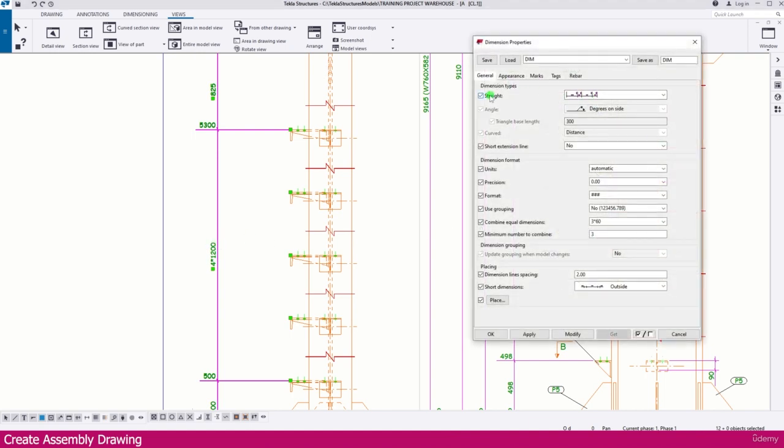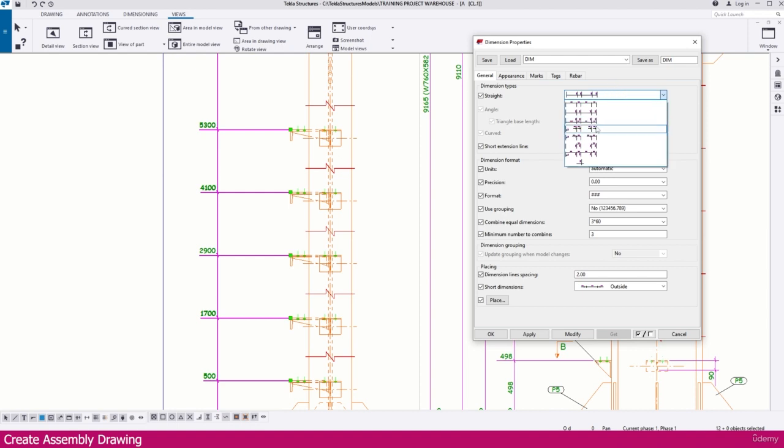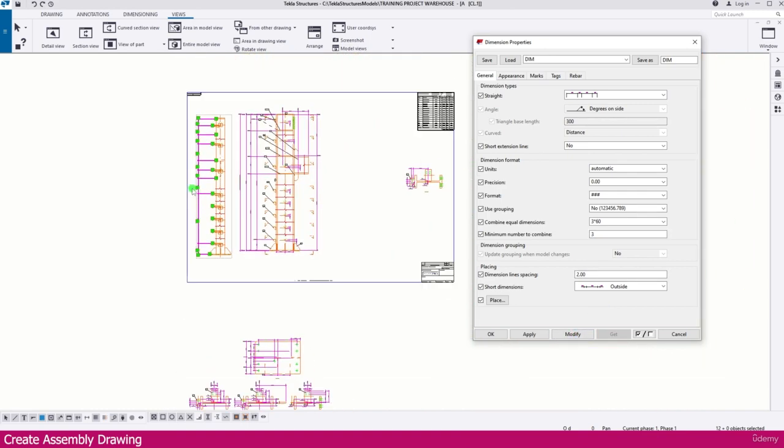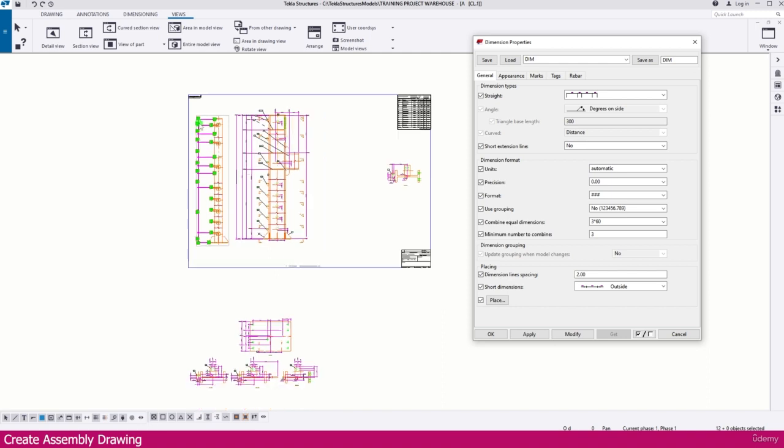See here, dimension types. If you click here, a few types are available. This is normal. You can select this one, modify, and you will get it like this. If you need it like this, select this one, and you will get it like this. Or if you need both, you can do it like this. So whichever type you want, you can select that one, but most commonly you use this type of dimension. Then all the dimensions need to follow the same style.